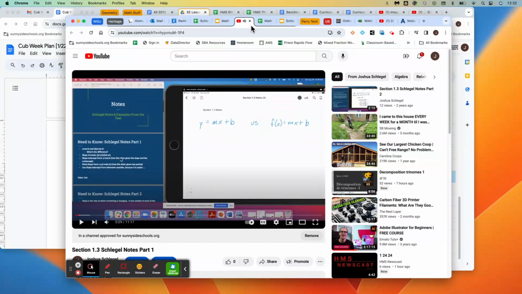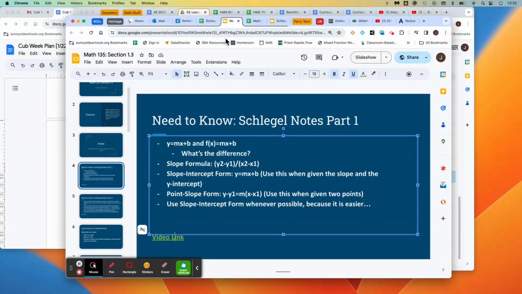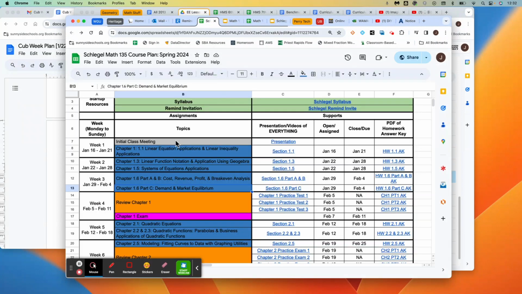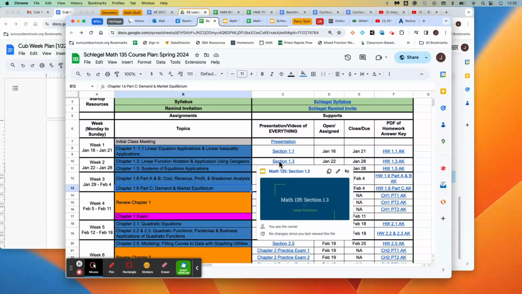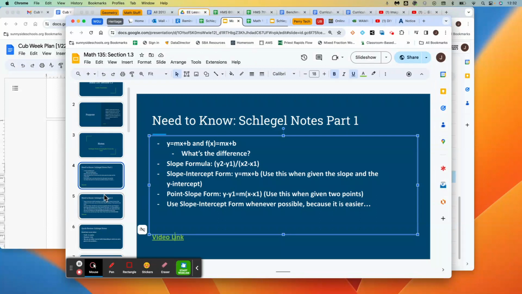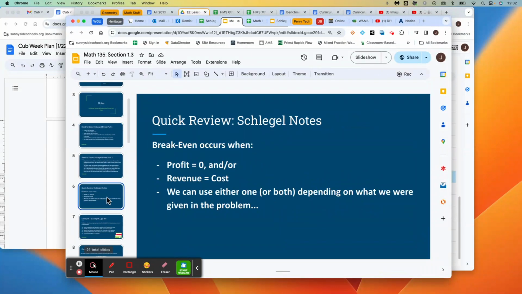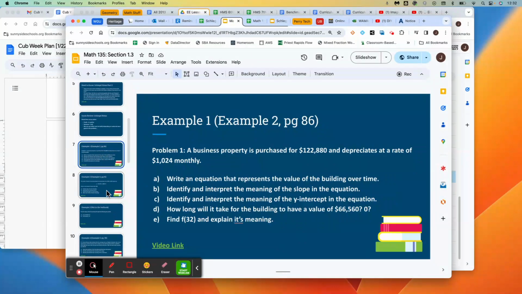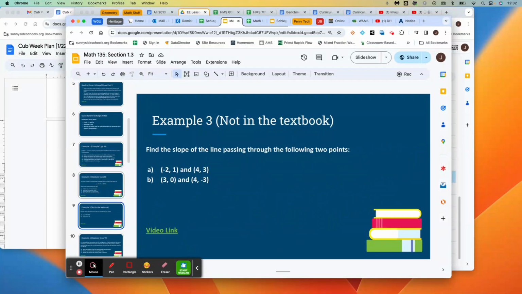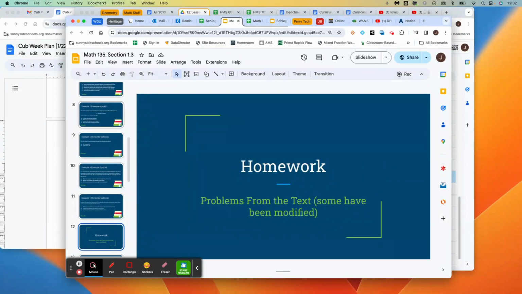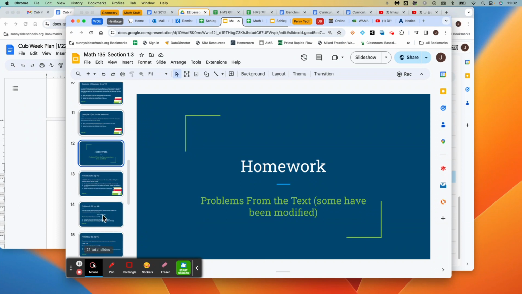All right, so this is how we learn in Math 135. We get on the course plan, we click the presentation, we go through the presentation, and we watch the videos associated with each of the slides. So we see example 1, example 2, example 3, example 4, example 5, and then on to homework. I likely said this during our meeting, but I may not have: you will not need a book for this course, because every single homework problem that you do, you're going to find right here in these slide presentations.